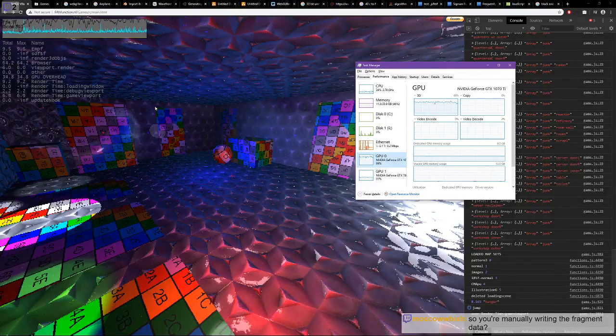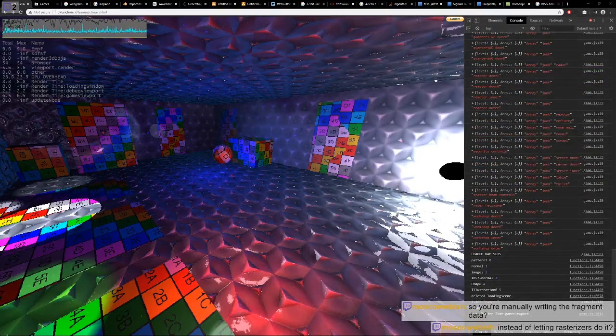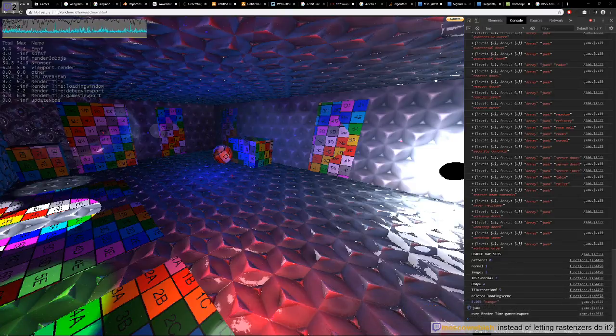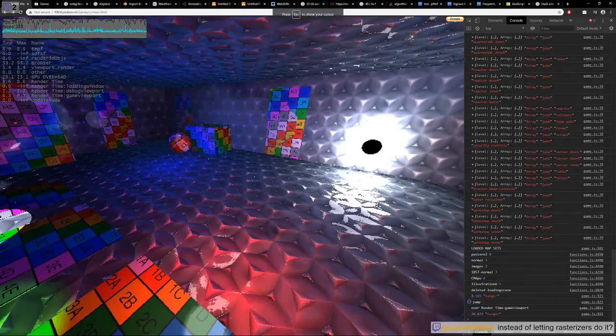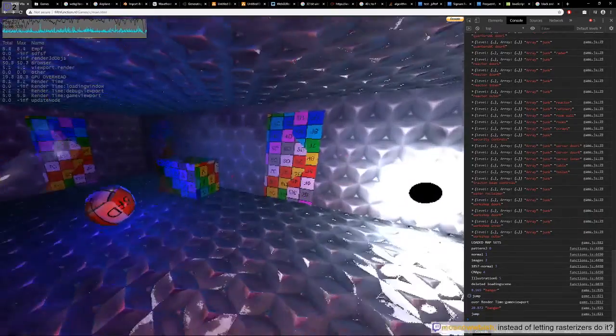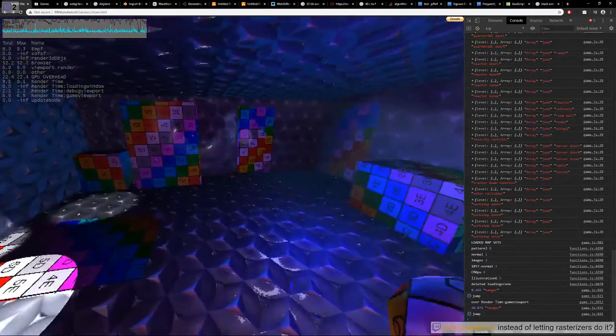So you're manually writing the fragment data? Well, yes, I guess. So I'm creating a fragment shader instead of letting rasterizers do it? Yeah, I guess. So the rasterizer is my fragment shader. I've hand-coded the whole thing rather than using magical pre-existing stuff. So I guess magical stuff is stuff that I didn't create, would be the best way to describe it. I mean, within reason.